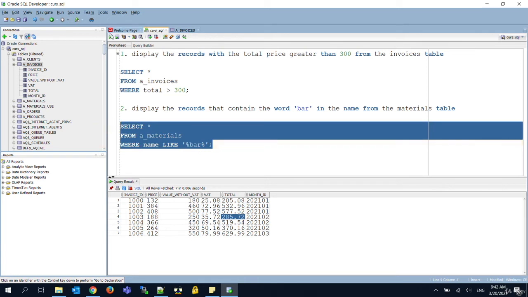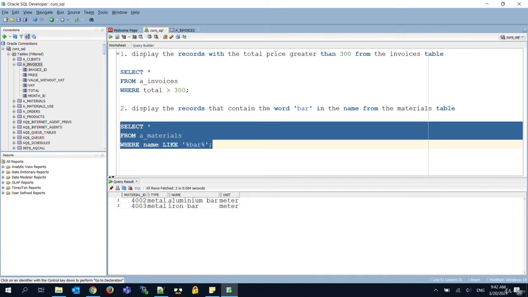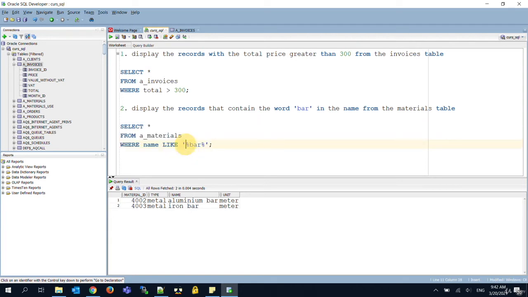So when selecting these materials, we will have aluminum bar and iron bar. You can see that the percentage replaced the word aluminum and the word iron from the string. And we have 2 materials with this particularity, the 4002 and 4003.